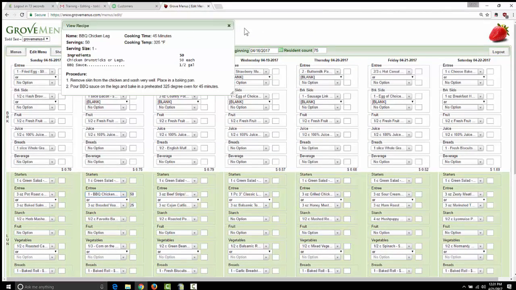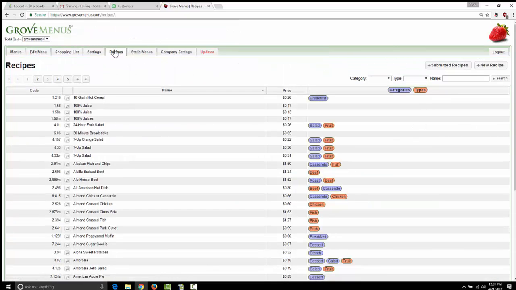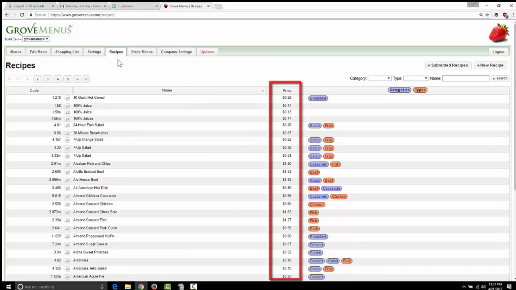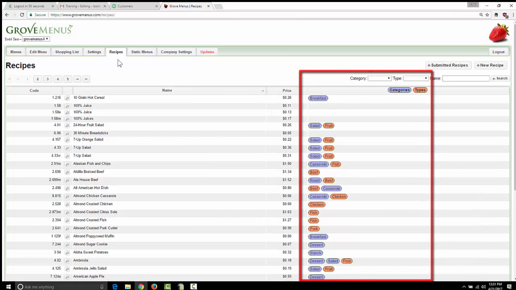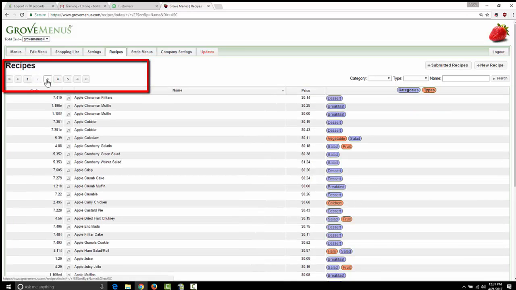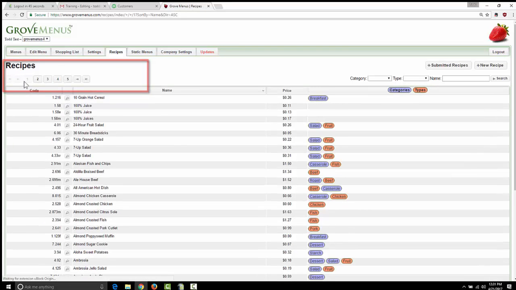Going to our recipe tab. This recipe tab is a cookbook. It's an index into our database, and you can see all our recipes. There'll be the name of the recipe, the serving size, price. There'll be different categories and types. These buttons here tell me that I can go to page 2 of the recipes, page 3. I can go to the beginning and end of those recipes.